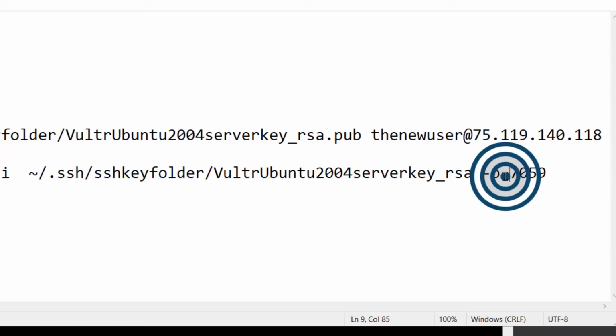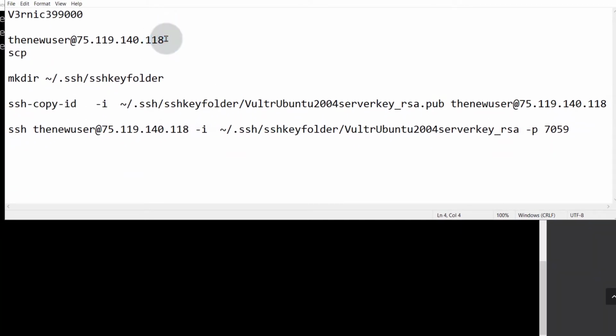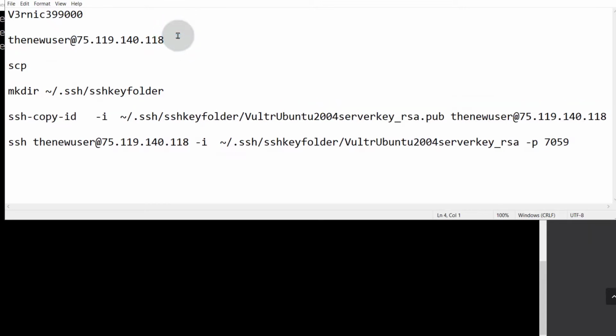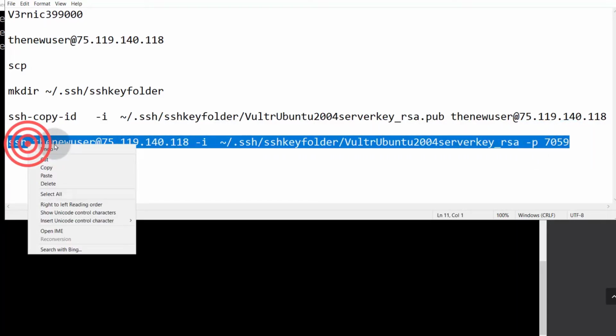At some point, you may encounter a different one, which is SCP. SCP is used for copying files. So if you're going to use SCP to copy files, make sure you're using a capital P instead of the small p if you want to specify a port. So I will copy this.